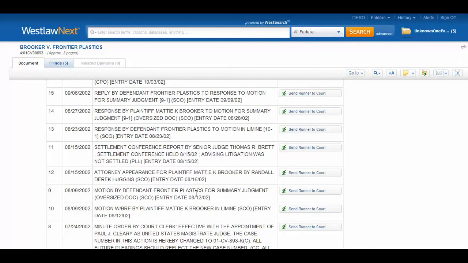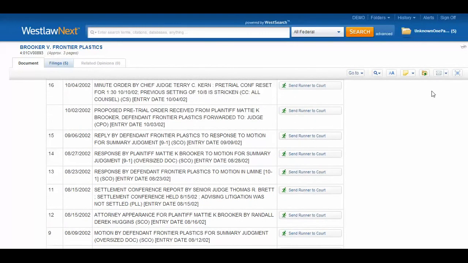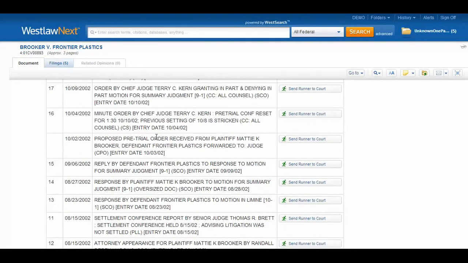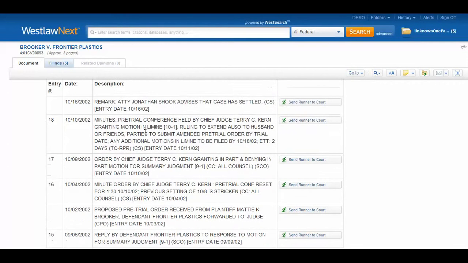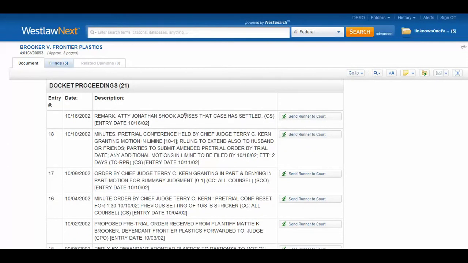So I can see here's the motion for summary judgment. Here is the response. And then if we go up a little bit more, we can see that the judge granted in part and denied in part that motion for summary judgment. And then we can also go up here and see what eventually happened to this case, and we can see that it's settled. So I hope you can see how those trial court documents can be really helpful if you're looking for a nice motion for summary judgment or a nice complaint to build your own from.